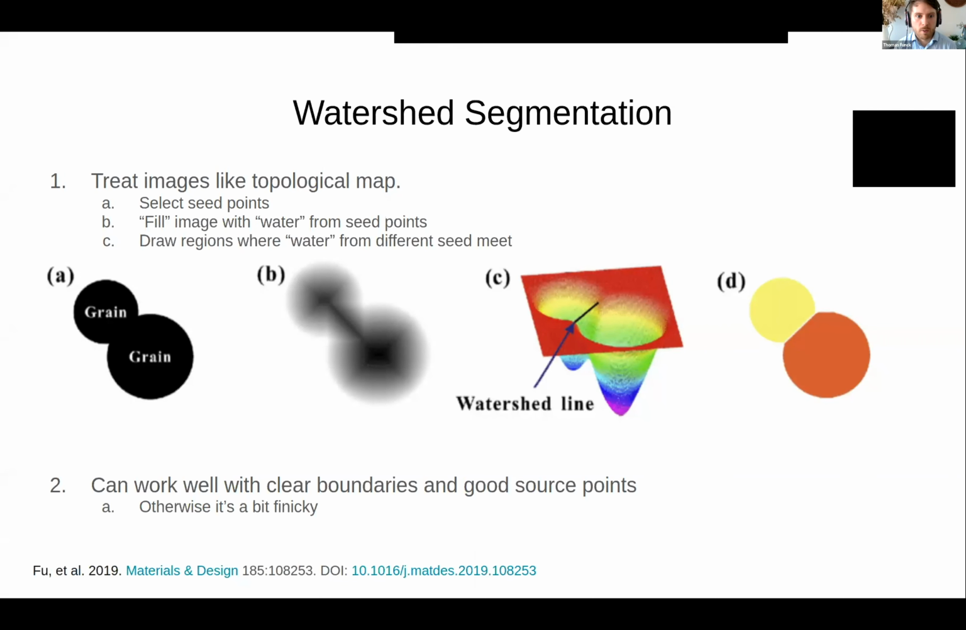So the next thing I want to talk about is watershed segmentation. It's an interesting technique because it views the image like a topographical map, where the pixel intensities represent different heights. So higher pixel intensities mean a higher point on a map. And what you do is you set a couple of seed points, and you start to fill the image with water, quote unquote, from the seed points. And then you create boundaries where the different water reservoirs meet as the image fills up.